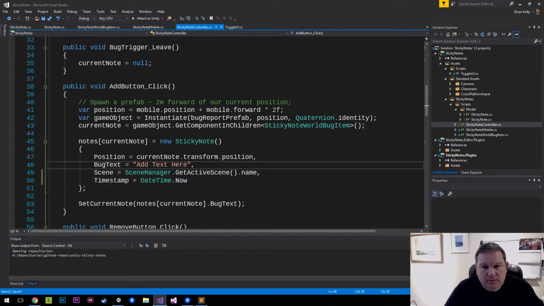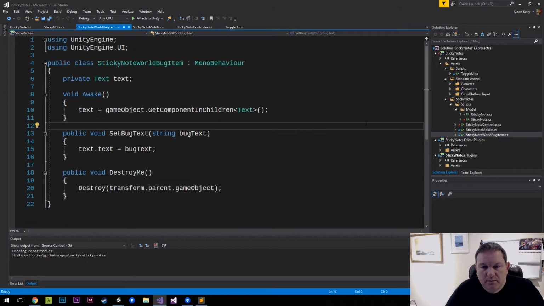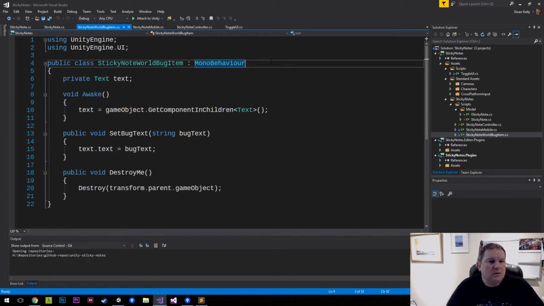Now, the next thing I want to do is, we have our sticky note world bug item. Now, our sticky note world bug item, we want to be able to extend that now from McKay's suggestion earlier on. We want to be able to set a text mesh or any prefab that we want to set up, and we'll do that in just a sec. And we want to be able to set that value. We want to be able to set the text inside the bug on that value.